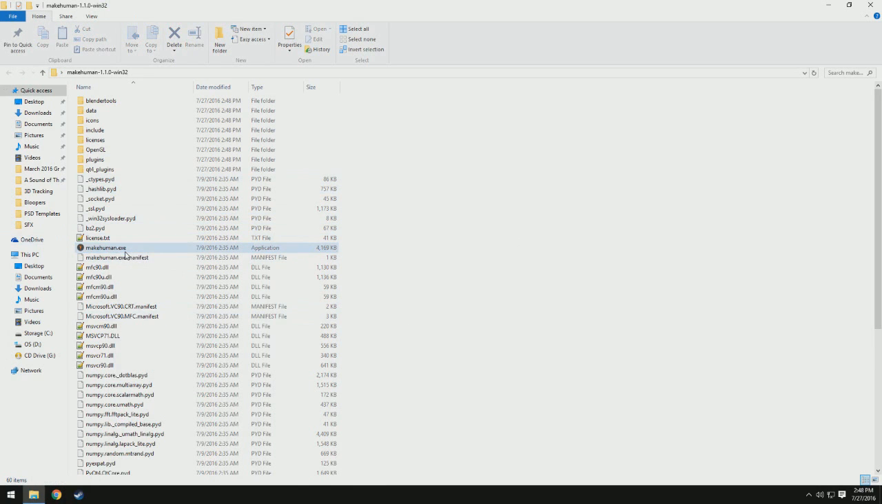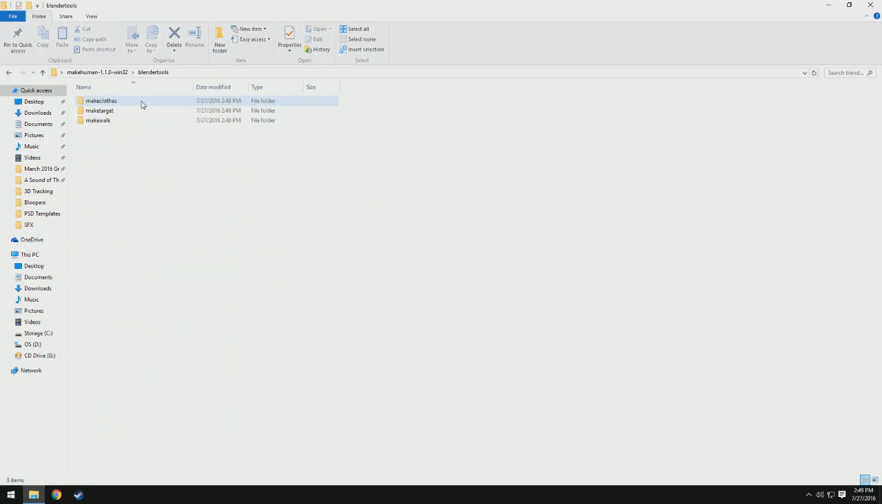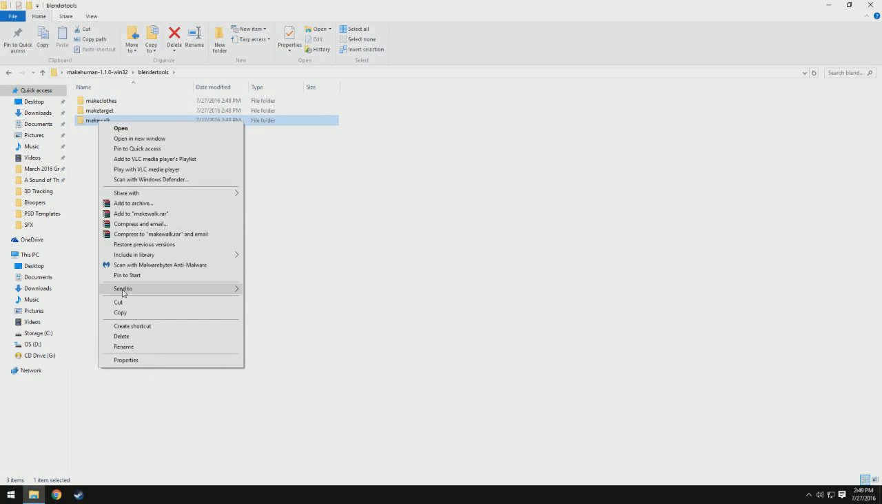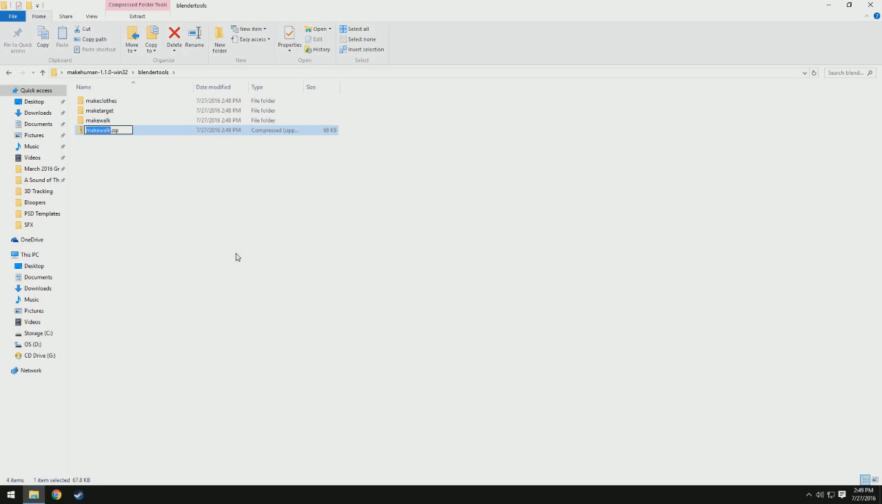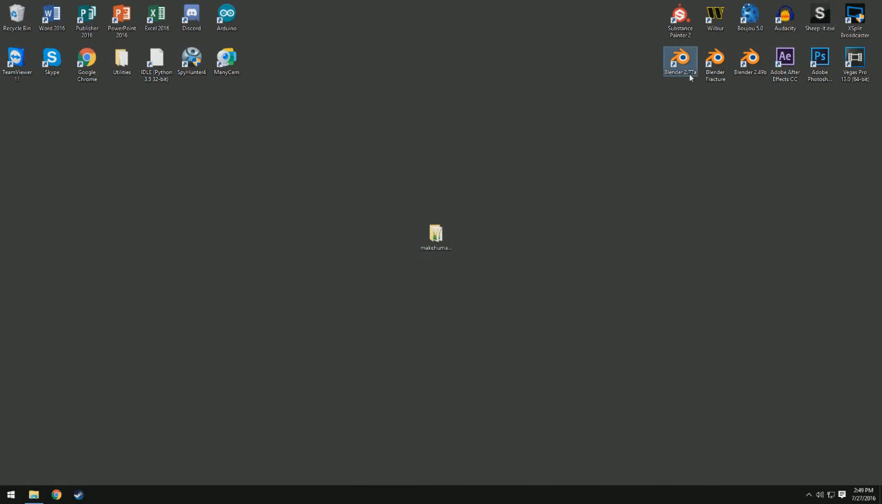So what we're going to do is, instead of running it right away, we're going to come into the Blender tools up here. We're going to right-click Make Walk, go to Send To, and compressed zipped folder. If you are on a Mac, there should be some way to zip it up, put it in a zip folder, something like that. I don't know how to do it necessarily on a Mac, but it's essentially this. So we'll save that zip file, and we're going to open up Blender really quick here.